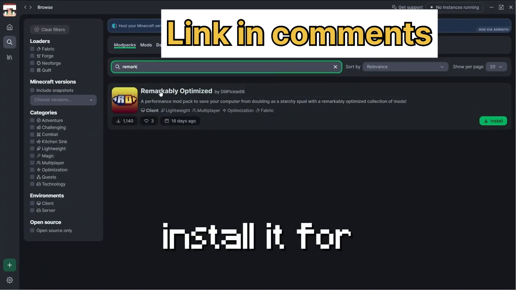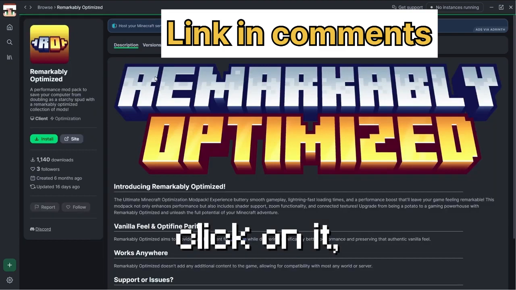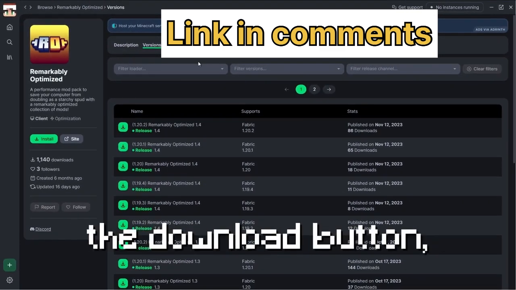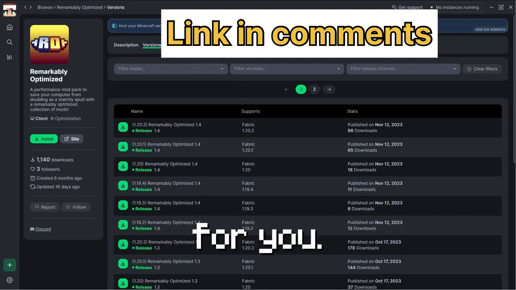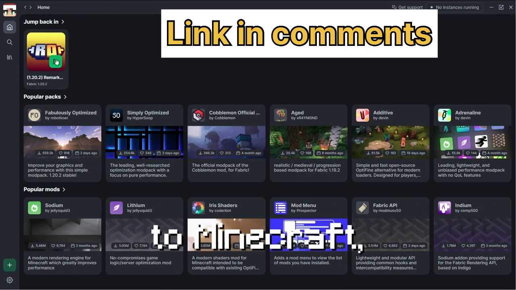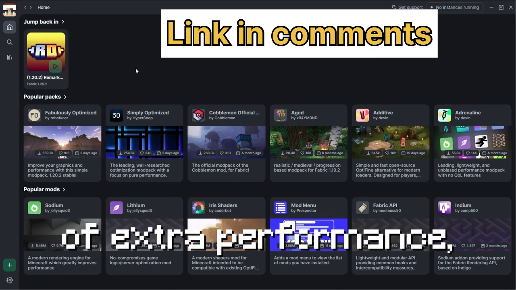hit install. If you want to install it for a different version, click on it, go to versions, and you can pick whatever Minecraft version you like. Once you hit the download button, it should download and install it for you, and then you can just hit play. But if you want to increase the amount of RAM you have allocated in Minecraft for a little bit of extra performance, let me quickly show you how.